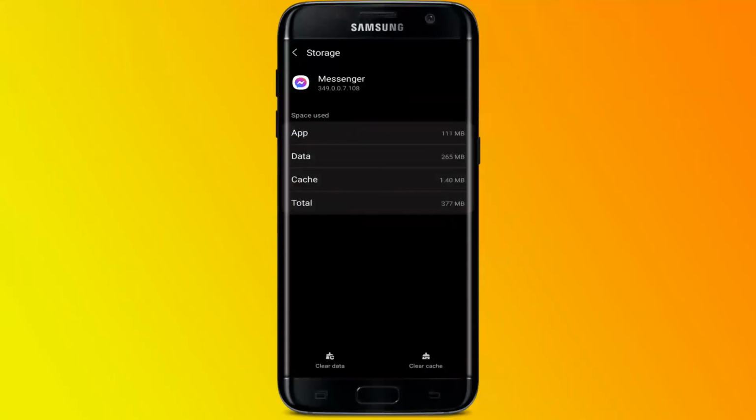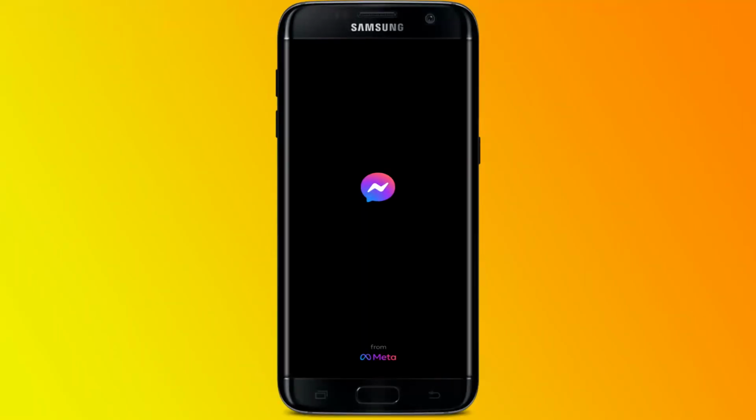There you can see two options of clear cache and clear data. Press both. After pressing both, you will lose your temporary data or any data which isn't uploaded to the cloud. Then again open Messenger and then log into your account.